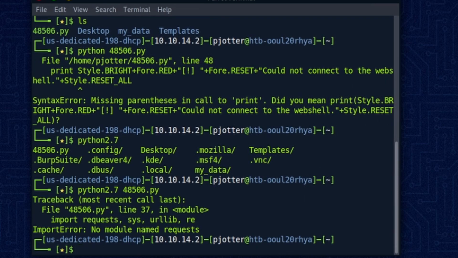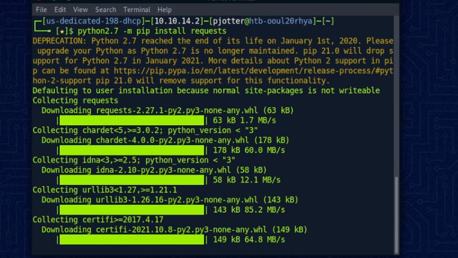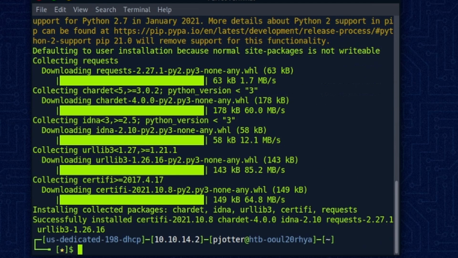We get a fail when we try to import the requests module. So if we look here, import error, no module named requests. Well, how do we fix that? I saw that it was causing some people some confusion. What we can do is we can do python2.7 -m, then we're going to use pip, and let's go ahead and install requests. And it's all been installed.